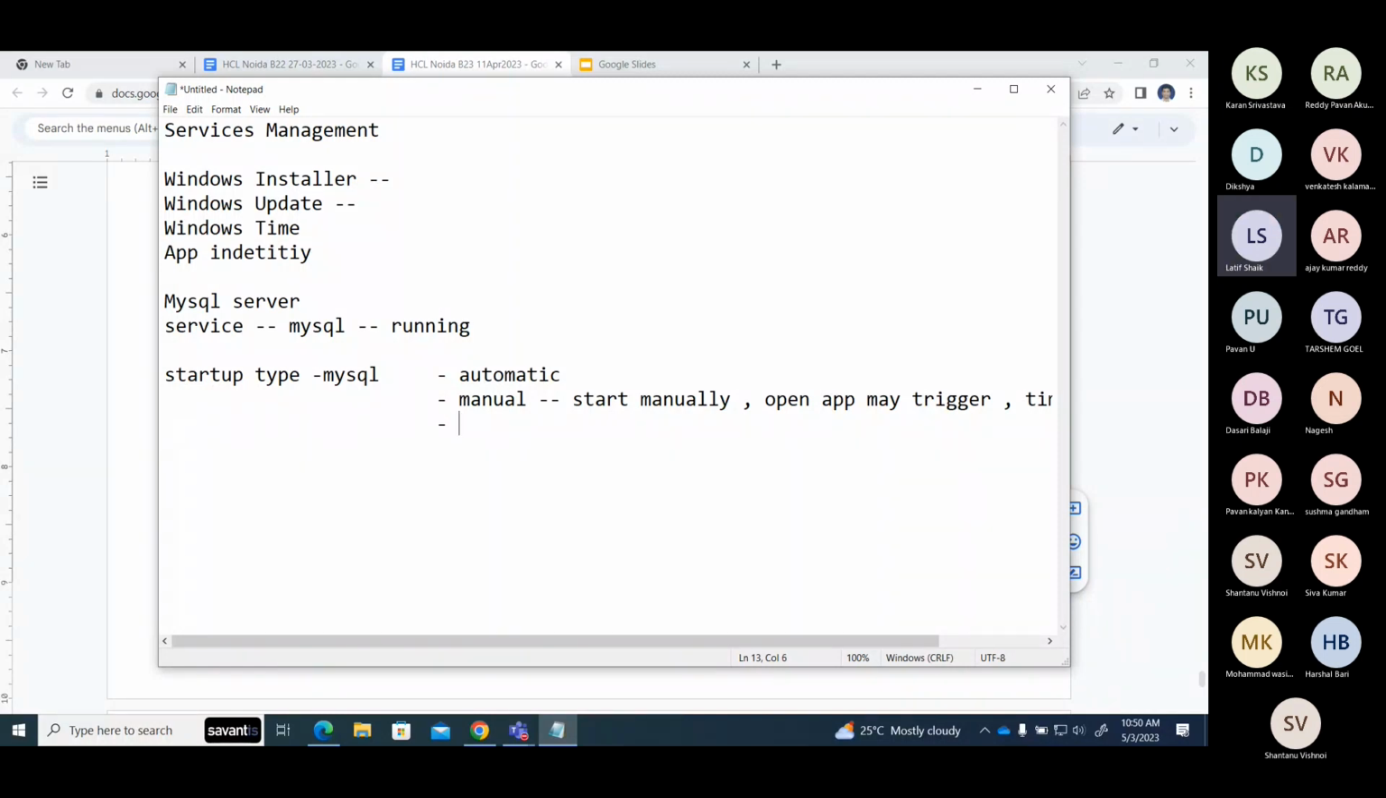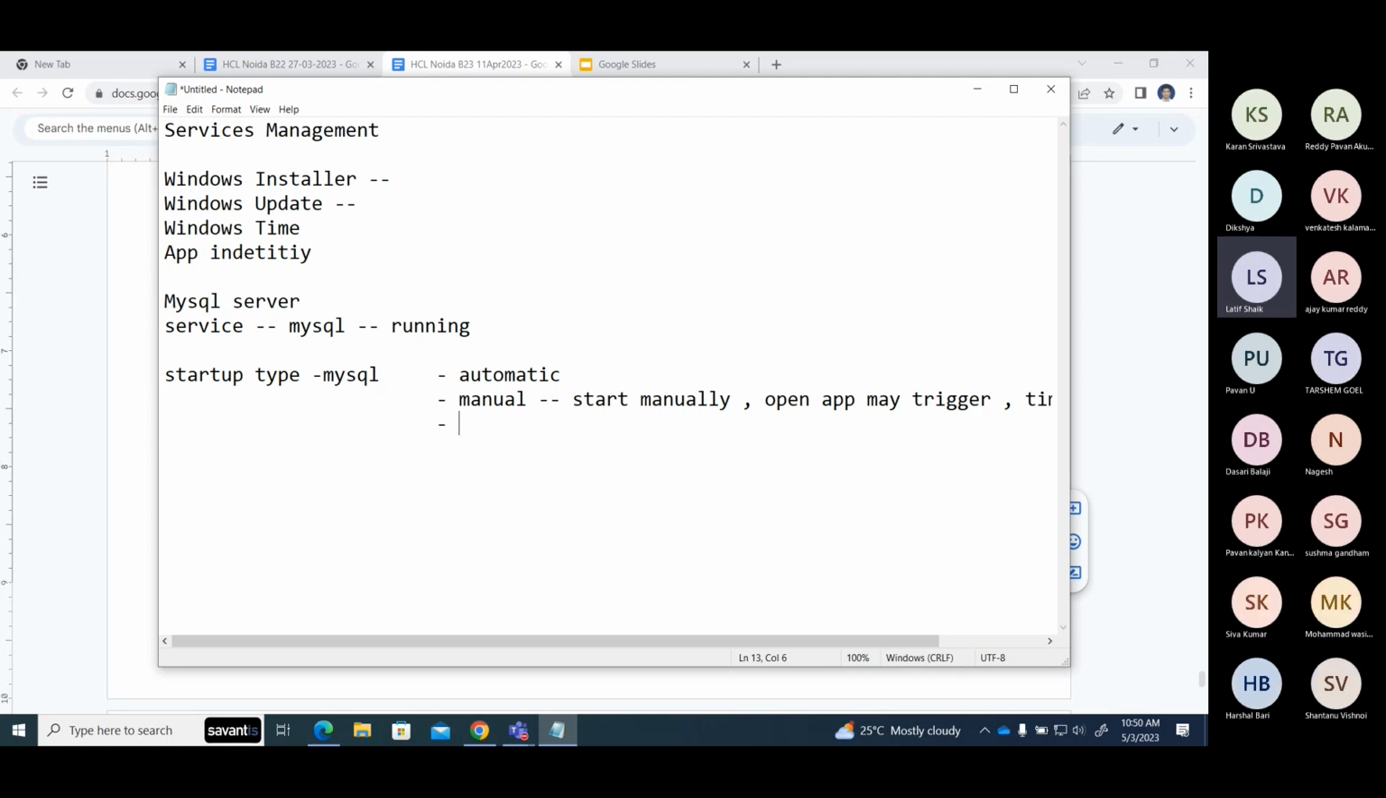Currently, I'm not using MySQL. I have the MySQL Server application installed, but currently not. I'm completely busy. Morning I have a batch, afternoon I have a batch. Almost for the next 1 month, I don't need to start this particular service. So I will put it in disabled mode.